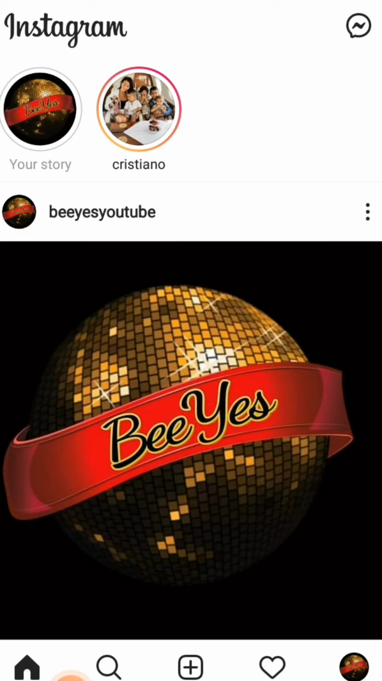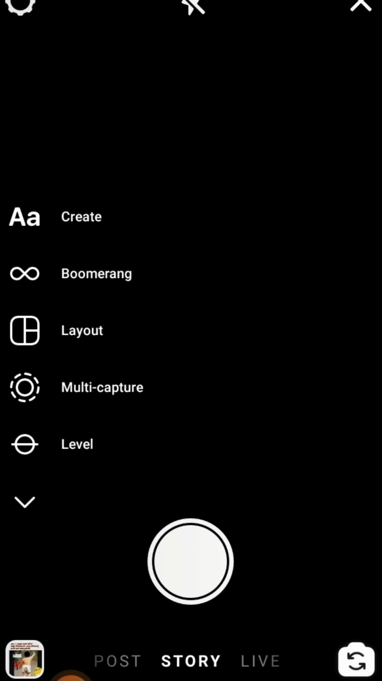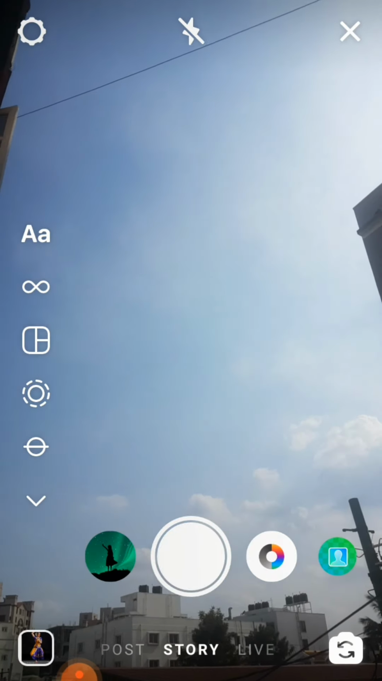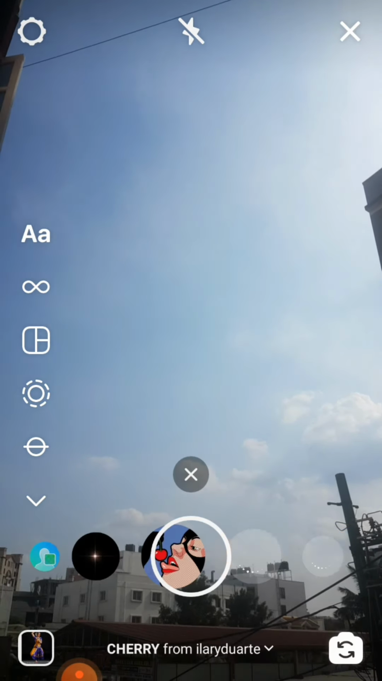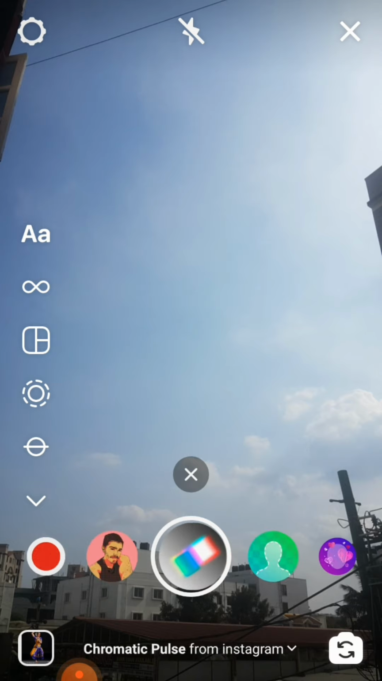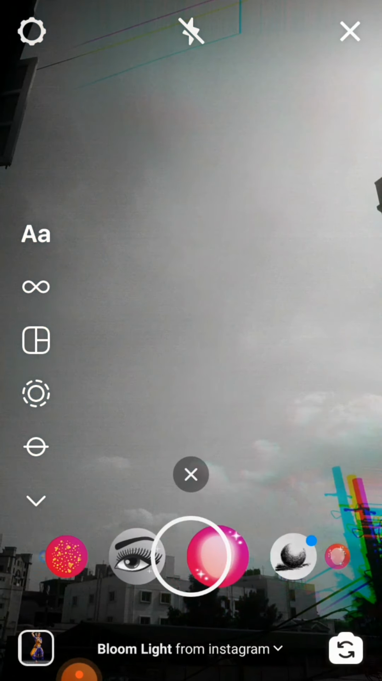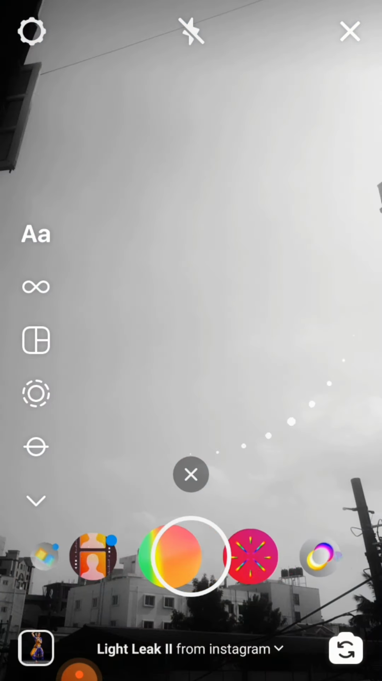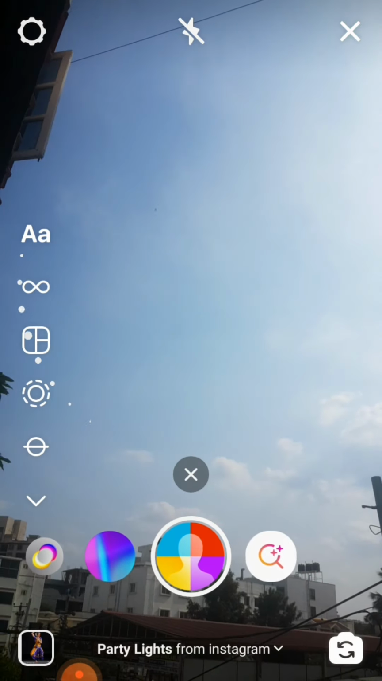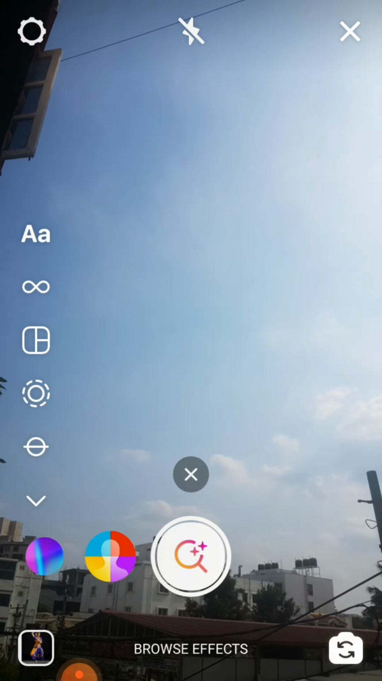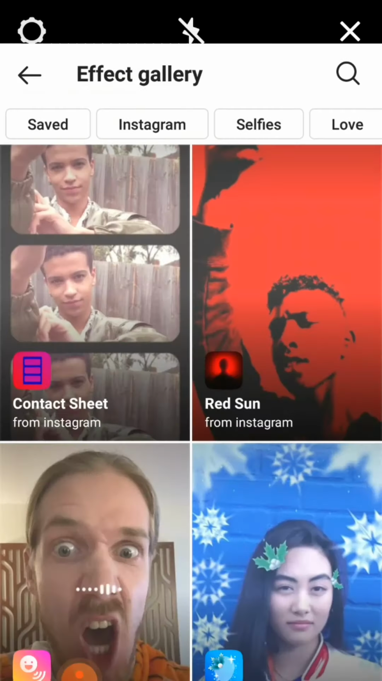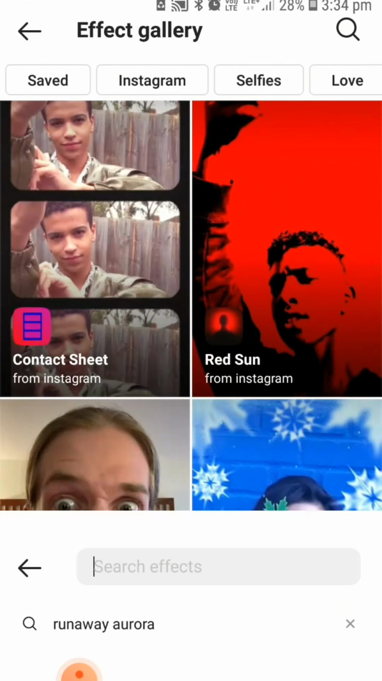Now open an Instagram home page. When you open it, swipe to the right. There you see the filter section. Now you have to find the search option by swiping right to the end. Tap on Browse Effect button and you find Effect Gallery.